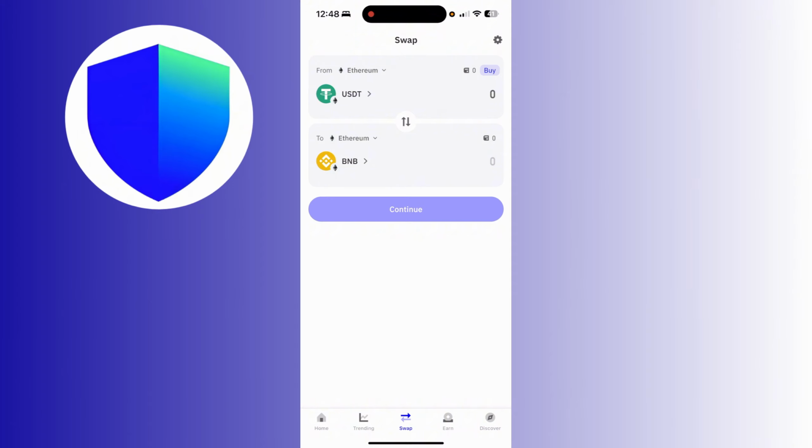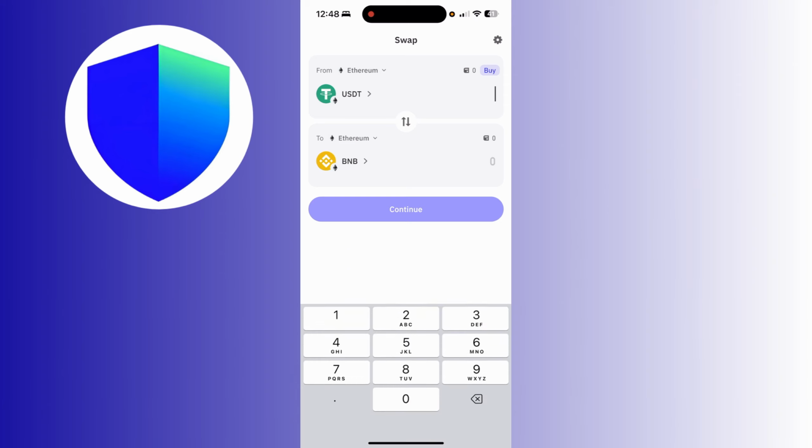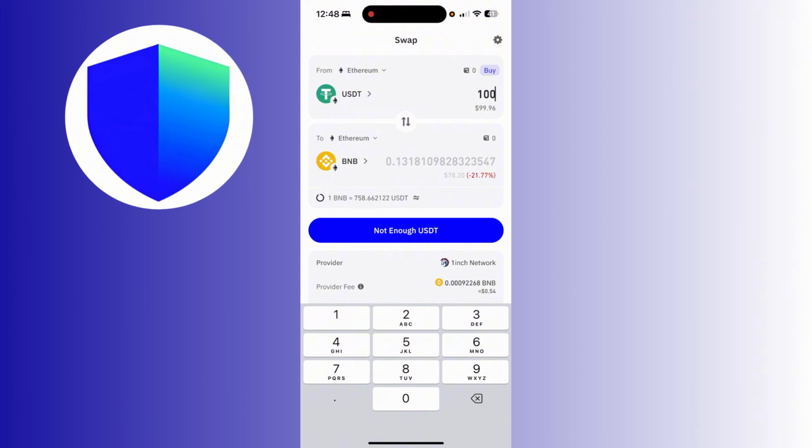And once you set up all of the cryptocurrencies for swapping, make sure to enter an amount of USDT that you want to convert into BNB. So for example, I want to convert almost 100 USDT. So I will be able to get 0.1318 BNB from the Ethereum network.